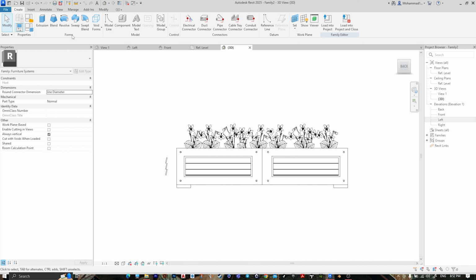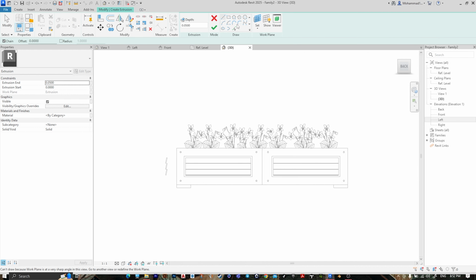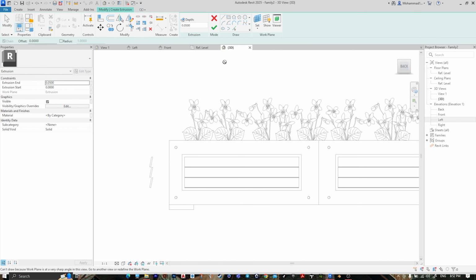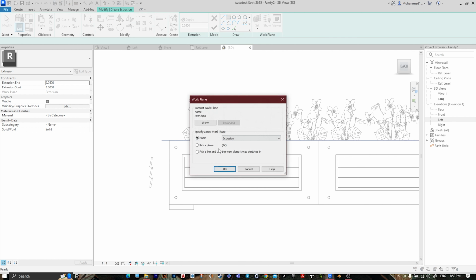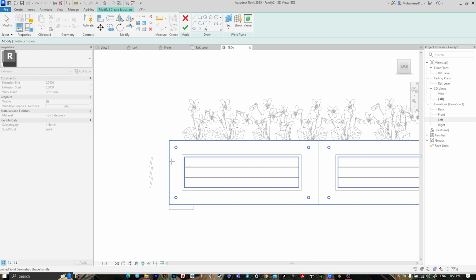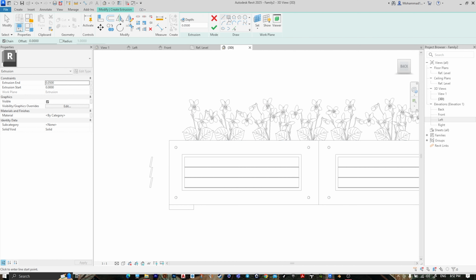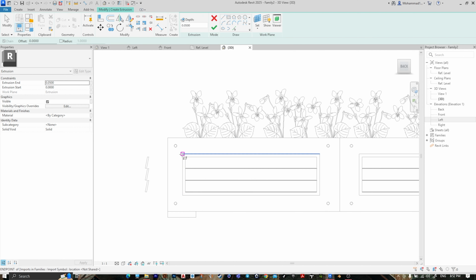Go to Create, Extrusion, Rectangle. Set Work Plane, pick a plane, then press OK. Select this plane, then press Finish.